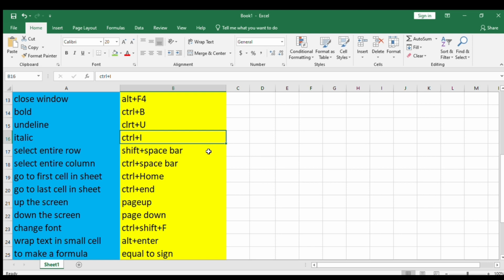Now, to select the entire row, we have to give the command Shift plus space. To select the entire column, Ctrl plus space bar. To go to the first cell in the sheet, Ctrl plus Home. To go to the last cell in the sheet, Ctrl plus End.